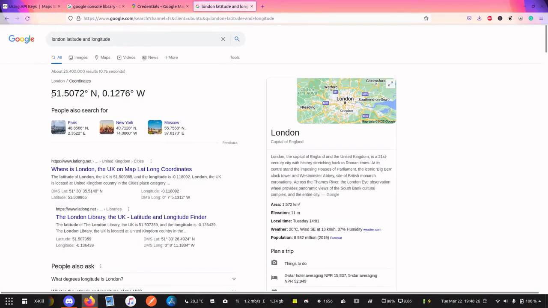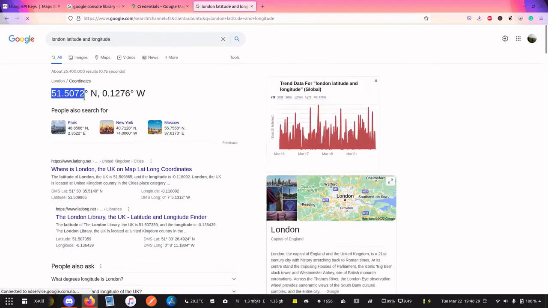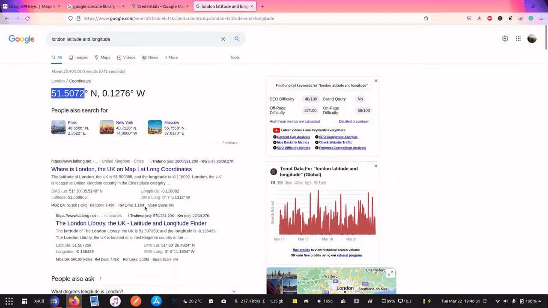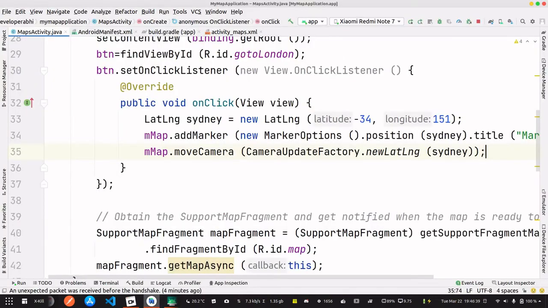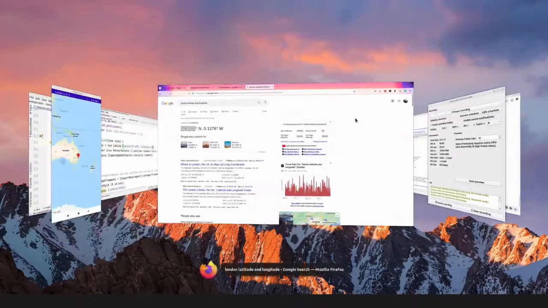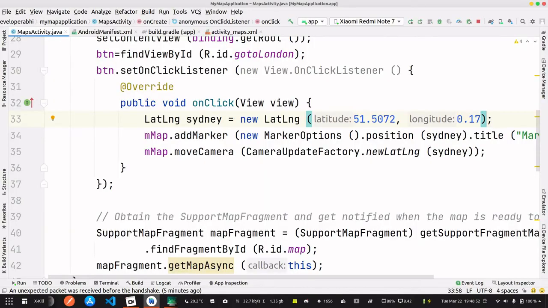Let's check the values. Okay, 51.5 degrees north, and then 0.1276 degrees west. So we'll keep this. Not here but here. So this is always going to be a double value, and then 0.17 or something like that. Let me check. Yes, so 0.12 degrees. Okay, so this is a lat long for London, and we're going to set a marker.